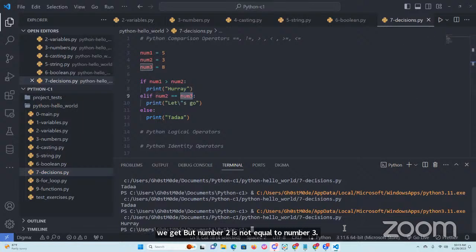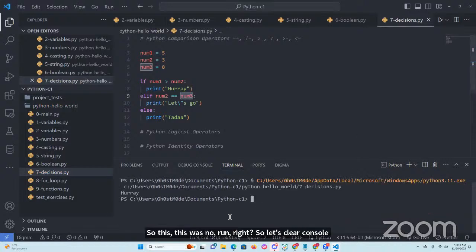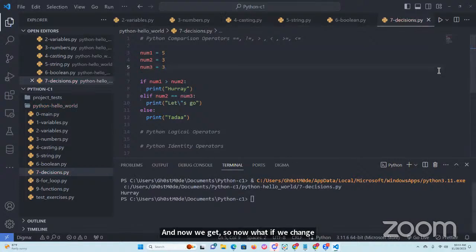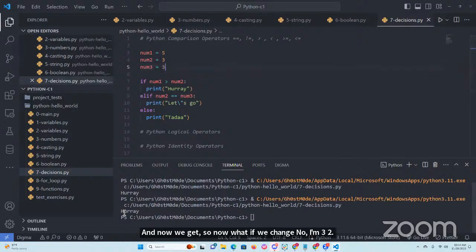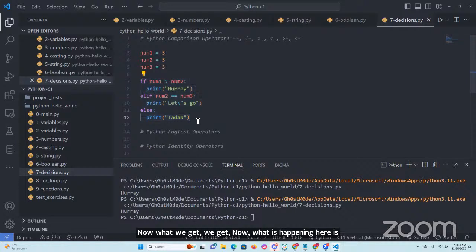So let's clear our console. Let's run the script. And now we get hooray. So now what if we change num3 to 3 as well, and we run this? Then what do we get? We get only hooray. Now, what is happening here is that when you are doing this staircase if-else statement, right? It only checks the first one. If the first one passes, it would not check the second and the third one.